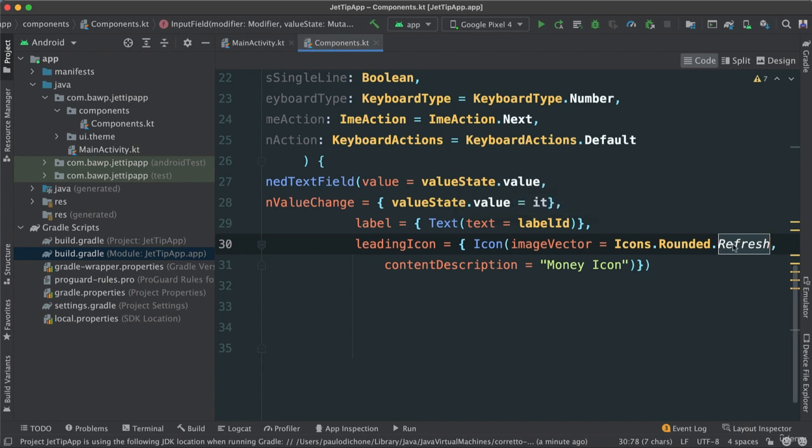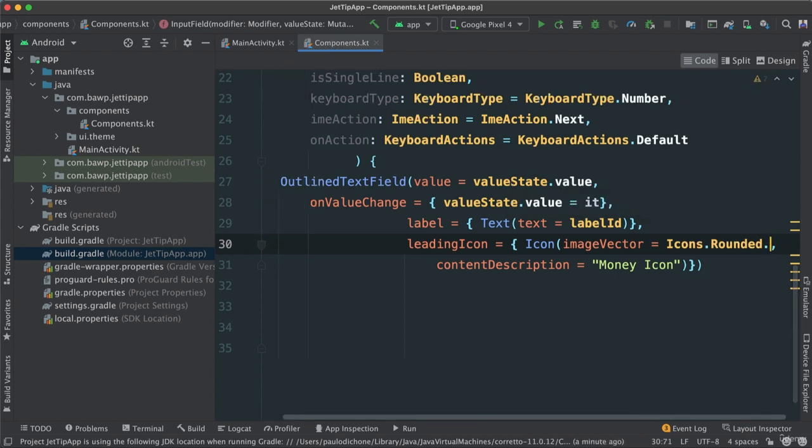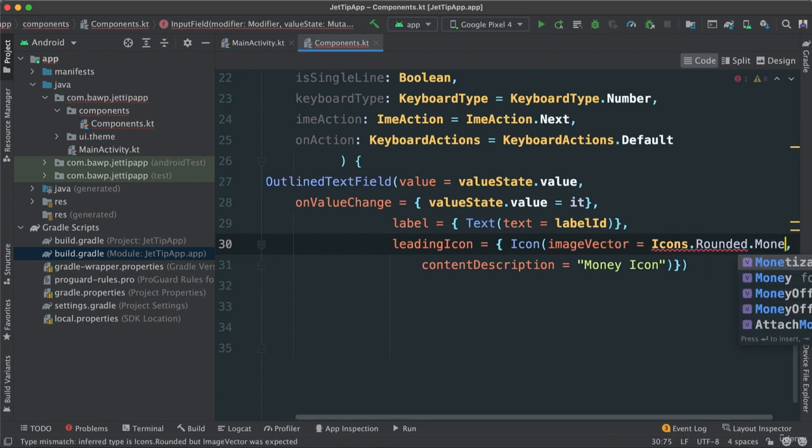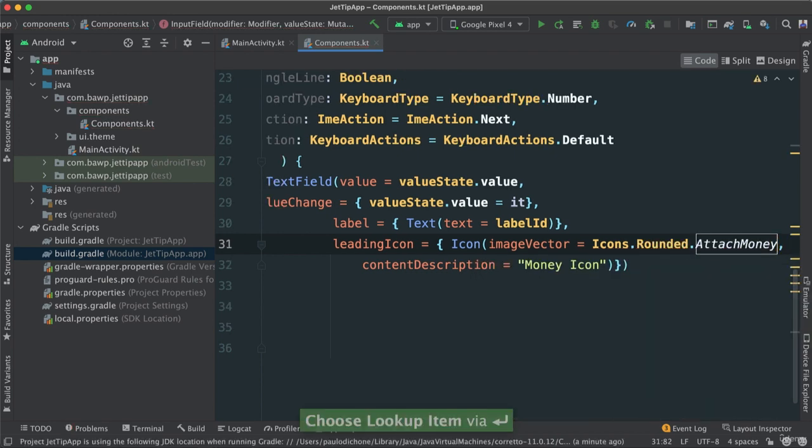Let's go back to our icons around it. We don't want to refresh. We want something special, which is money. I'm going to say money. There we go. Attach money. Now we have access to a plethora of icons, which is what we want. All right, there we go.